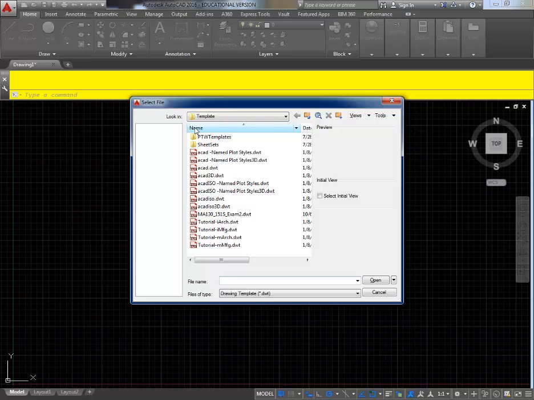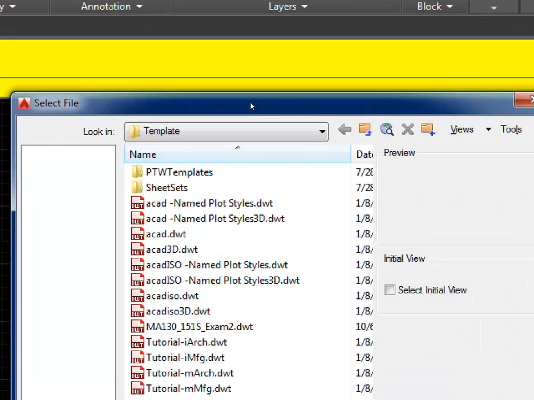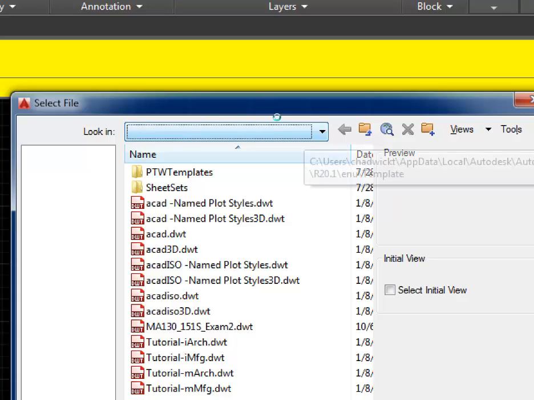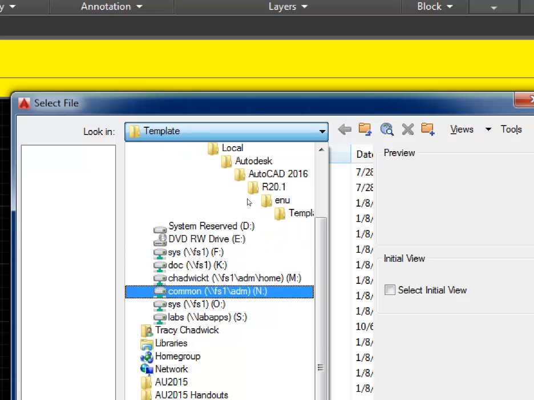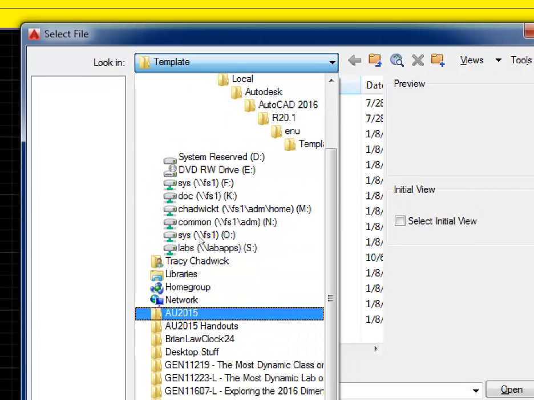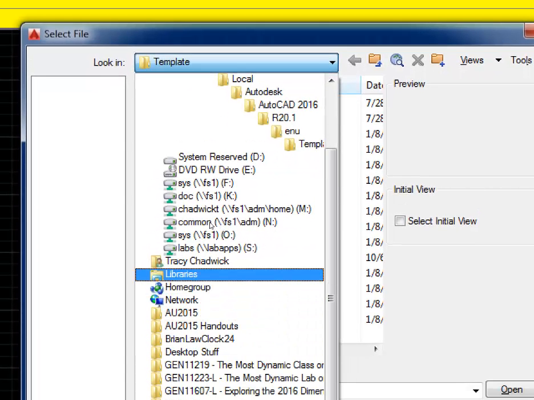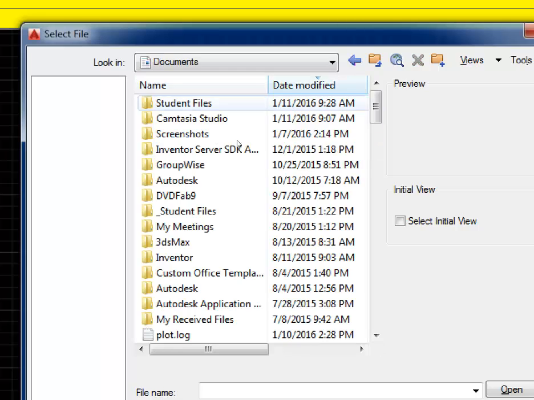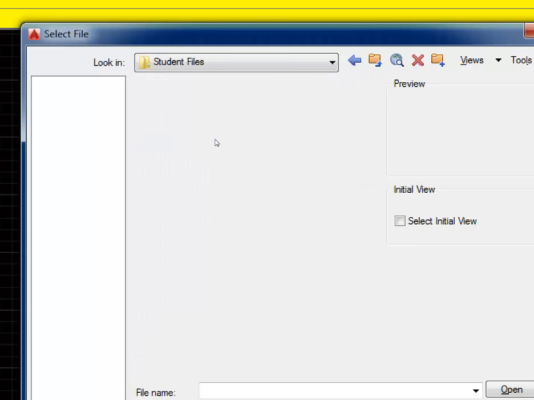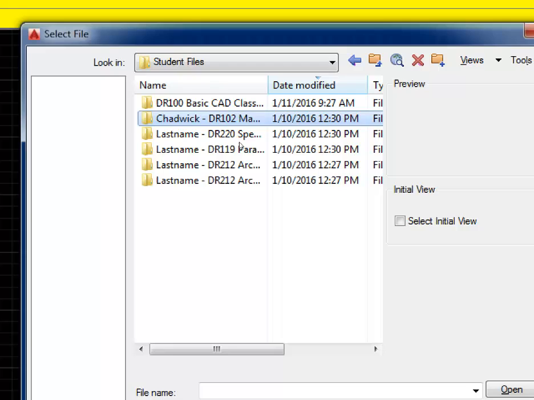Okay, so once that's empty, we're going to add two folders to that. First of all, we're going to add your folder that we just renamed. So you can click the drop down up top, and there are a couple of different ways you can get to it. Usually you can come down here to libraries, and then go to documents, and then you should see student files. And then when you find your folder, just drag and drop it over there on the left side.